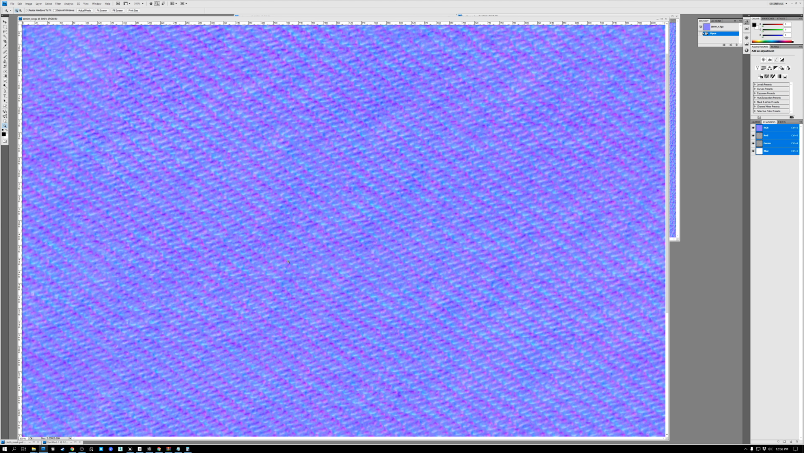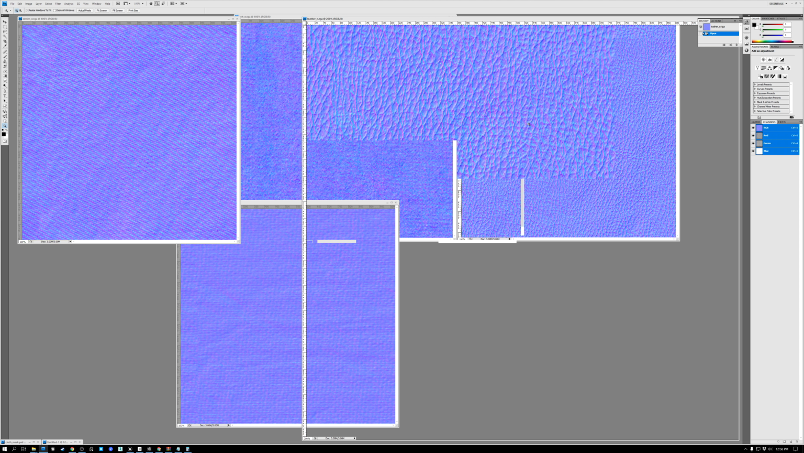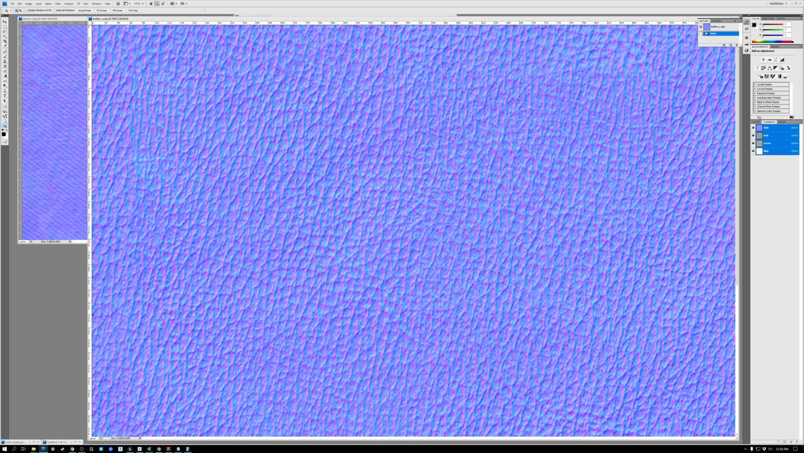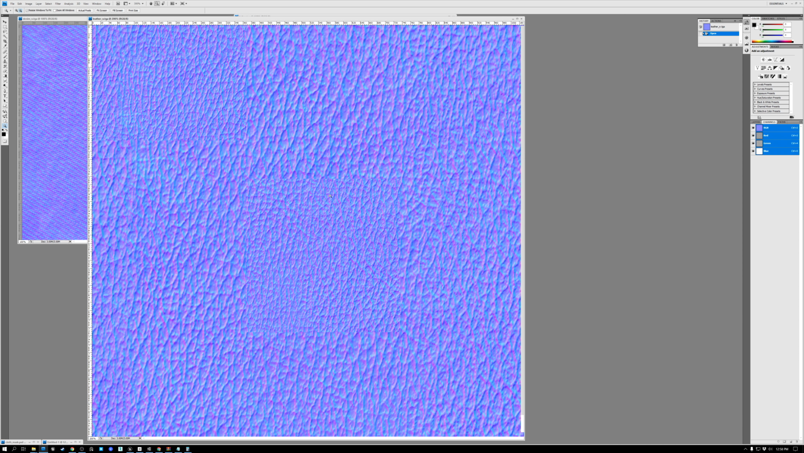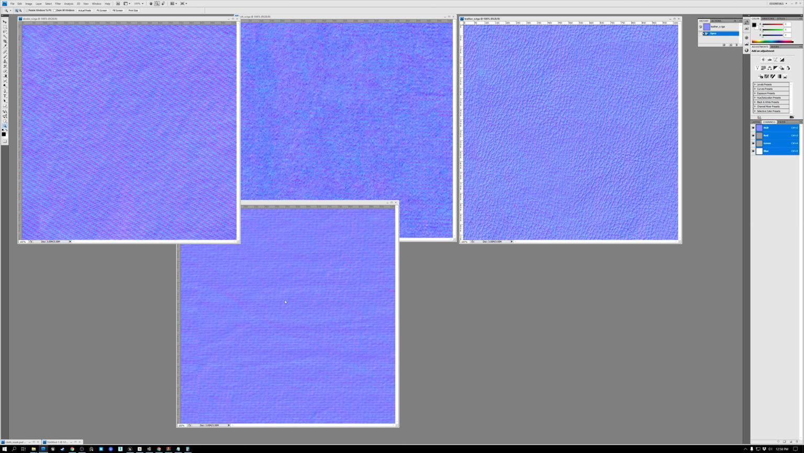Here in the denim, you can see that there are all these different little thread loops in the normal map. In the leather, you can see that we've got this nice skin texture going on. And then in the linen, we have some thread as well.